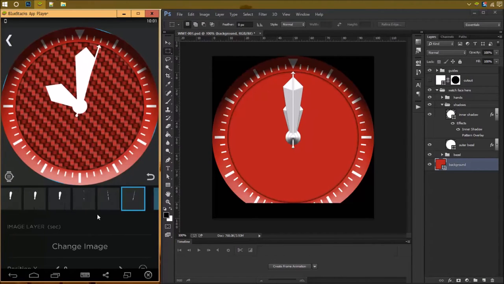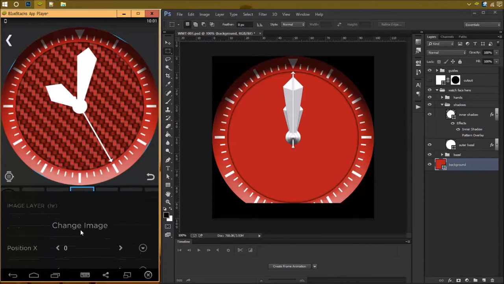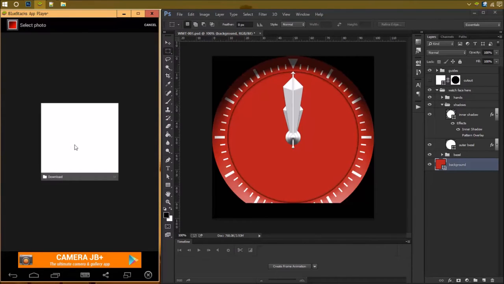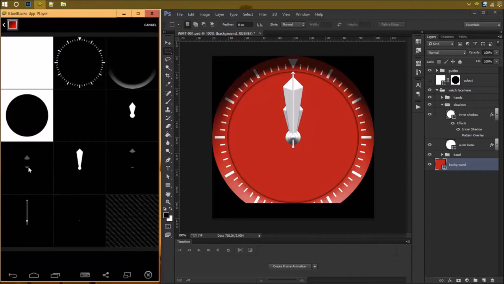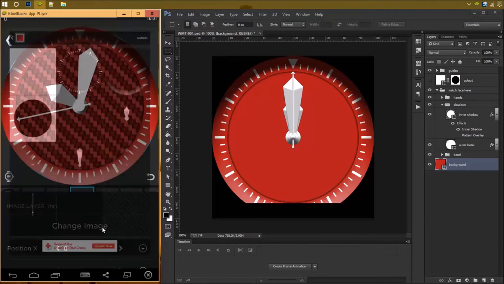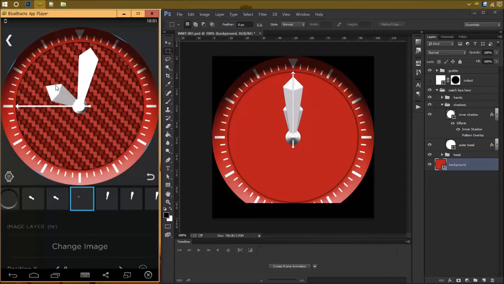Alright, so now it seems a little excessive to have three of each layer of hand, but we will get to why in just a moment. What we're going to do first is take the layer that's on top. You have three here, and the one that's on top, you're going to choose the change image option. And now, because we know we're on the hour hand, we will use the overlay that we created, which is what gives it the added depth for the hour. And see, there we go. Now we've already added some depth to that.